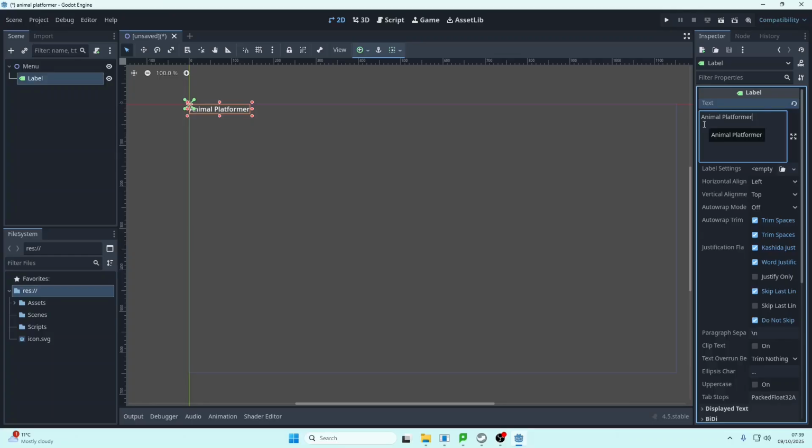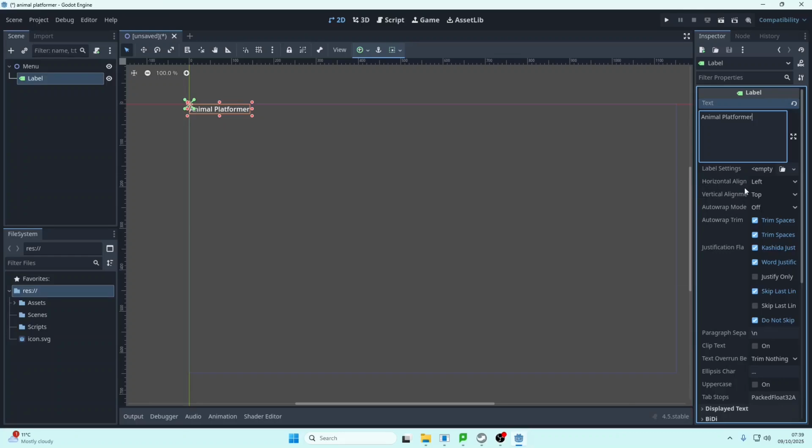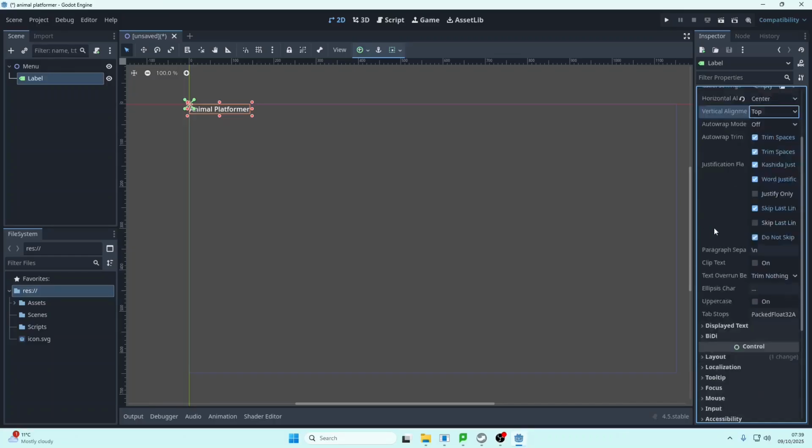And now we're just going to do some other things to it. So if we look at the horizontal line, we can say center, so then it's center aligned. Vertical alignment, we can also go with, we'll stay with the top there.